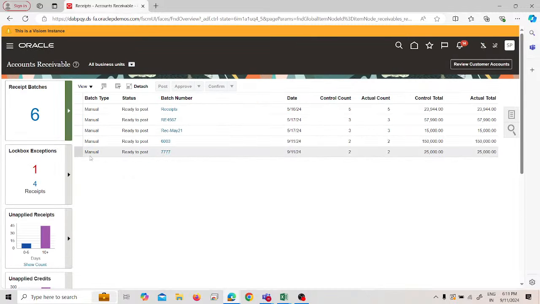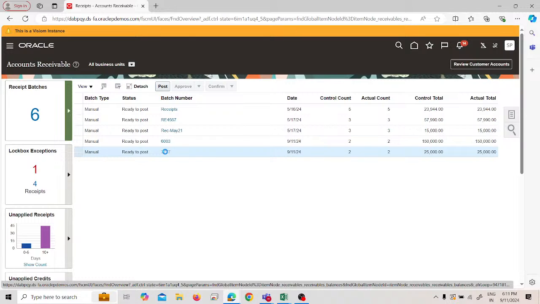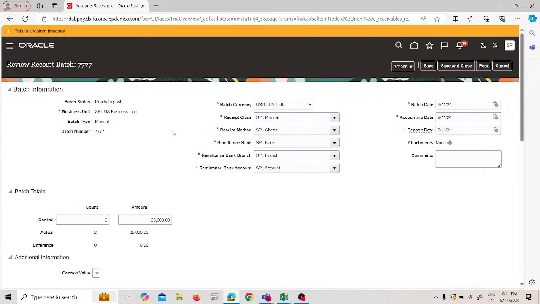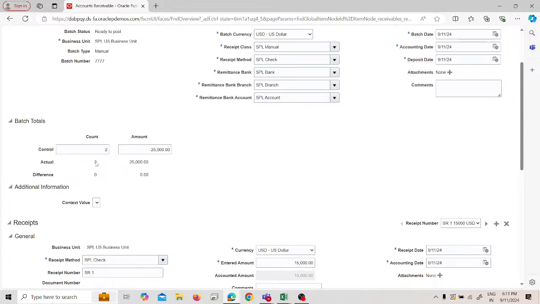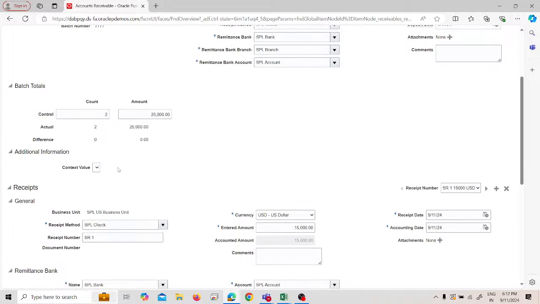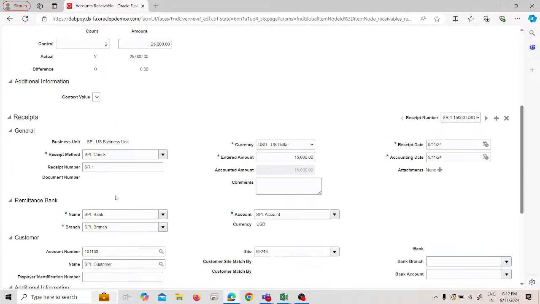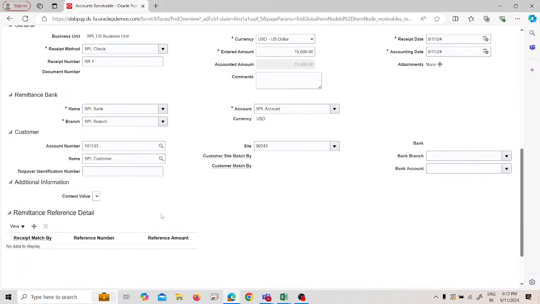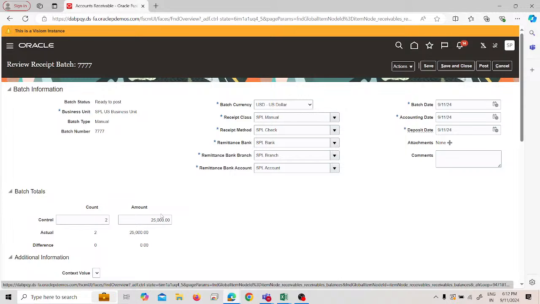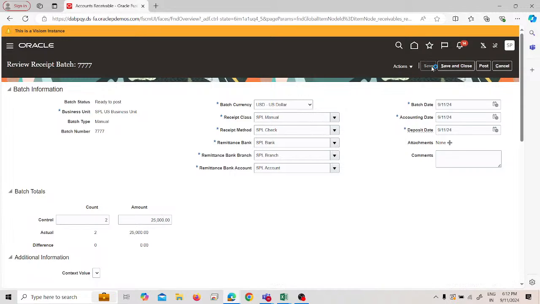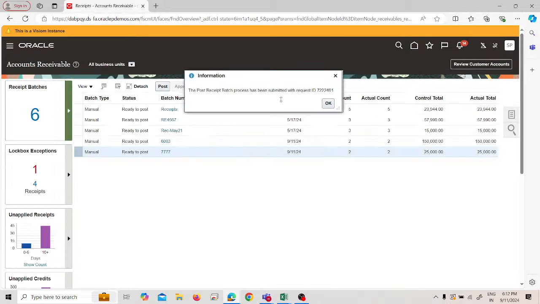Here you can see the batch type is manual, the status is ready, and you will be able to see that the receipt has been created. If you click on the batch number, you will see the batch date, account date. If you want to add comments, you can add them here. The control and the batch total has been given here. The general amount has been provided here. The remittance bank, the customer, everything related to this will be received here. We click save and post. The post receipt batch process has been submitted.